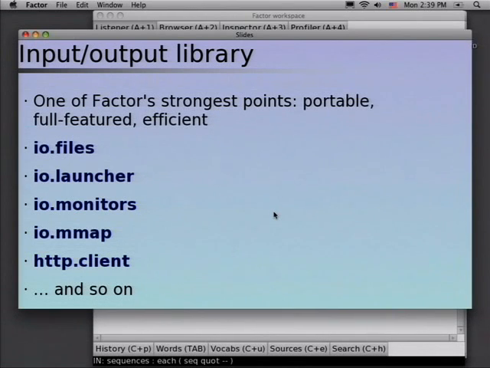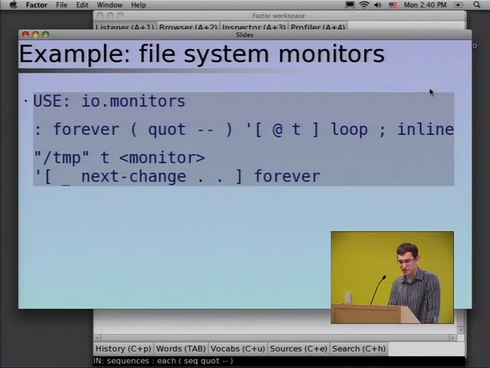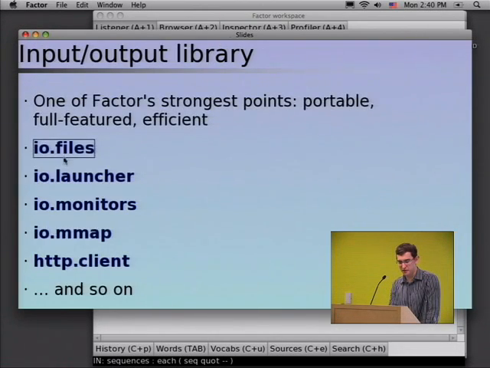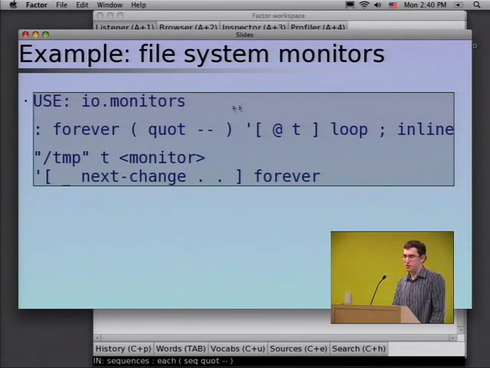OK, so I mentioned earlier that Factor has a very powerful input-output library. And let's see, we're sort of running out of time. So I was going to give examples for all of these, but I'll just move on. Now, I'll give an example of the io.monitors library, which is really quite nice.